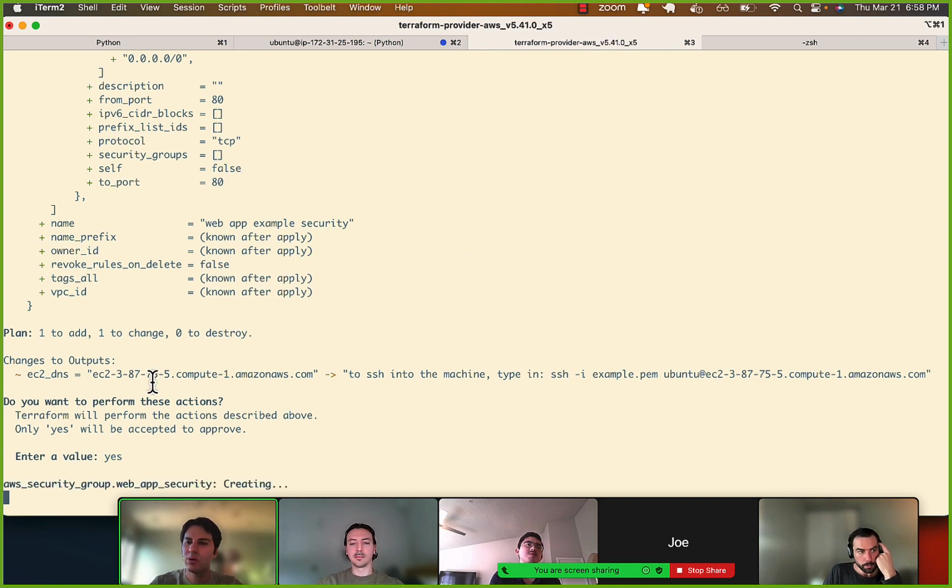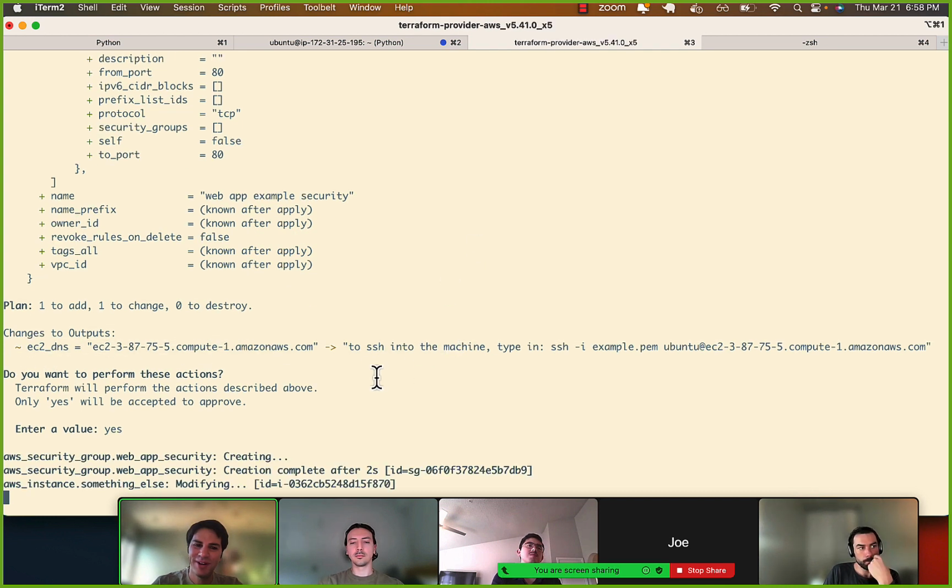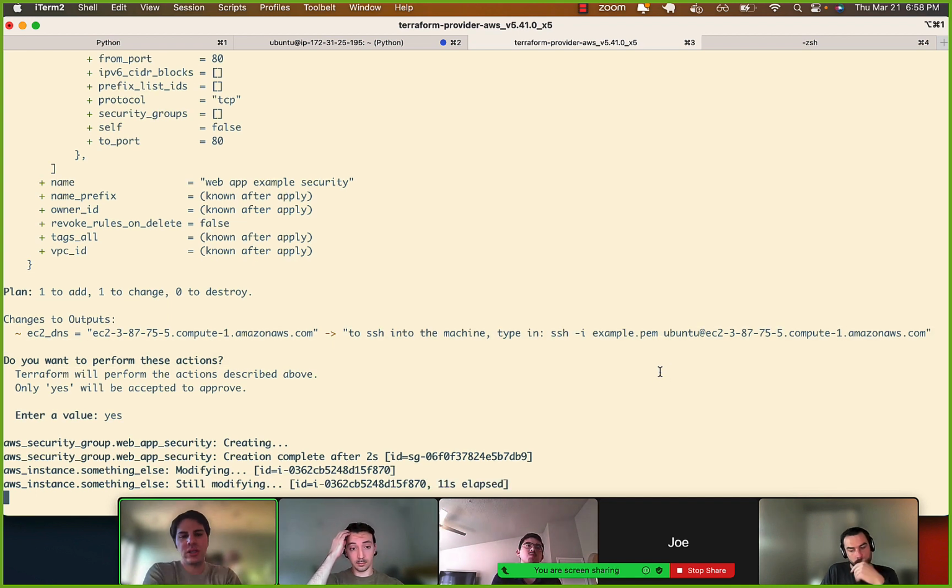And look, this is kind of cool too. It already shows us our output. This was the original one, and it's getting changed to this one. So it's a really nice interface to show you all the changes that you're making.